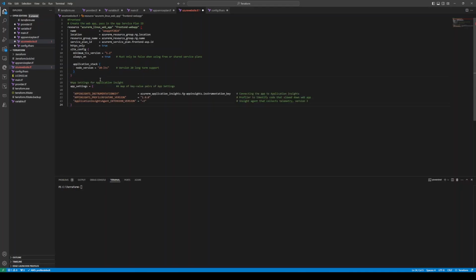Okay, now we're creating the app settings for the application insight, the instrumentation key. So it's going to connect to the application insights app. The profile is going to be version 1. Yep, so it helps to identify code that slowed down the web app, and the insight agent is going to collect telemetry. Currently keeping it at version 3. I think this is the latest version. This allows the web app to use other Azure services without needing to manage credentials. Okay, and that's the front end created.